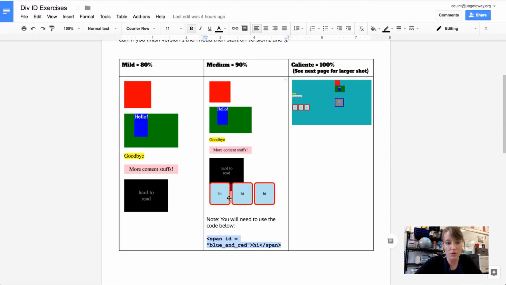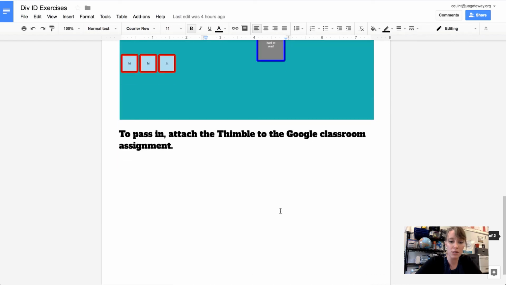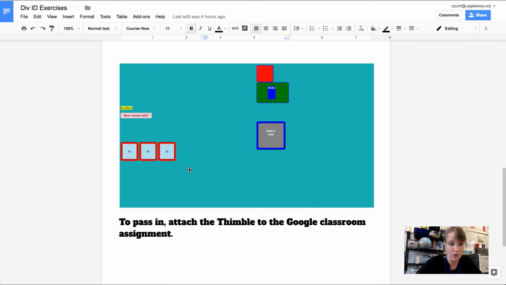So the second level has these inline elements. And then the third level, you can see the bigger one here, requires you to have different borders. You can look that up by searching border types CSS, and that will help you. All right, and that's it.